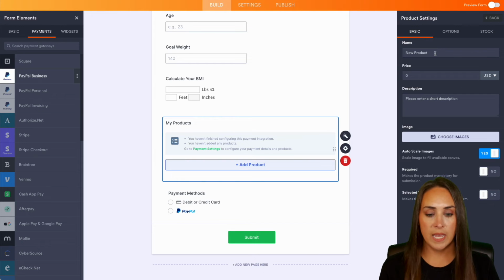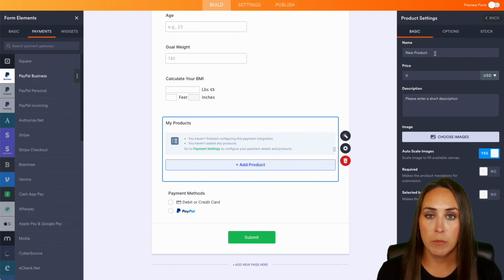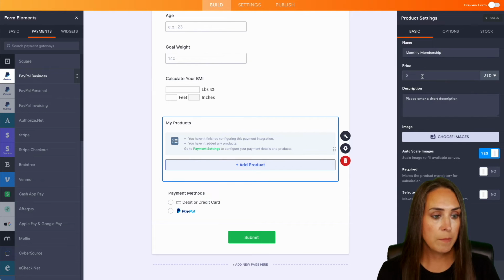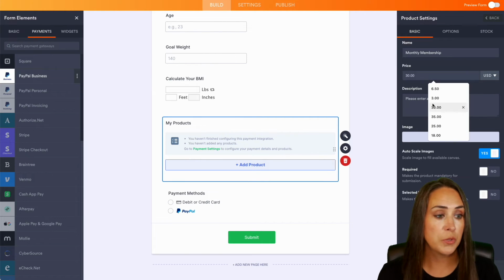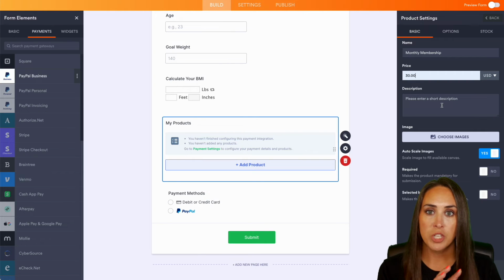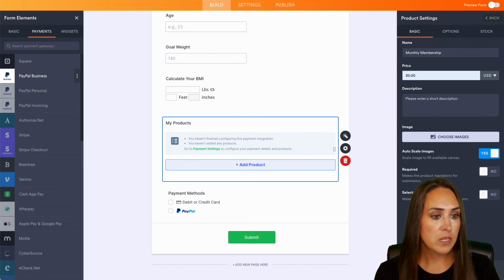So let's go ahead and create a monthly membership. We can do 1 month, 3 months, 6 months, and a year. And we'll say the monthly membership price, we'll just do $30. And if you wanna add in a description, definitely do that. Add in what that's going to include with their membership. If you wanna add an image, we can do that as well. Let's go ahead and save.